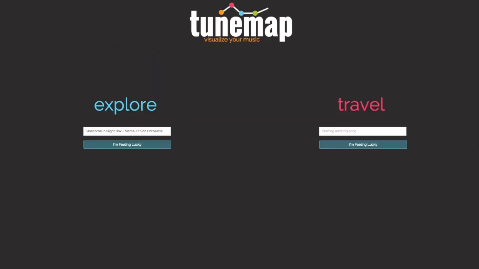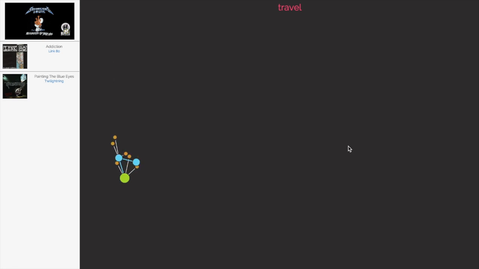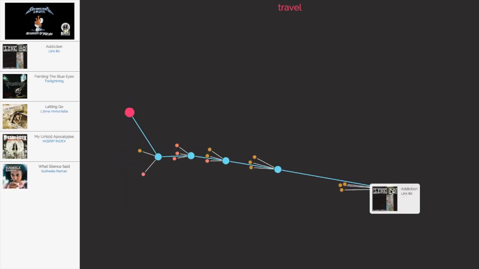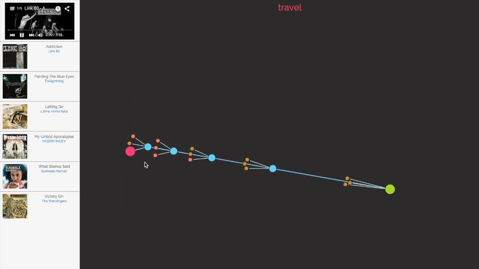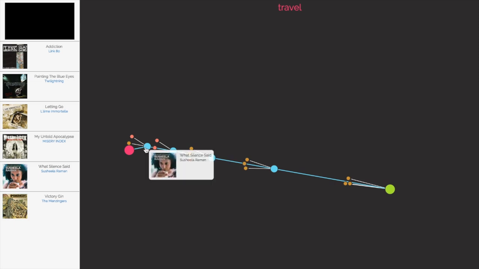TuneMap can also help you discover new music. For example, you can randomly search for two songs in the graph and generate a path between them, essentially acting like a playlist. This playlist will start automatically, and you can even fast forward through it, skipping to whichever song you would like to listen to.